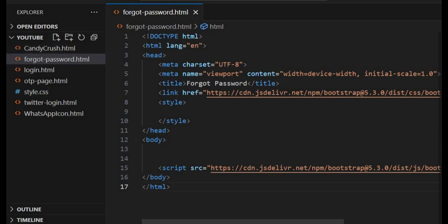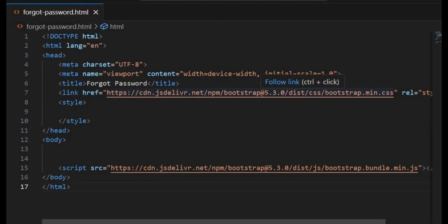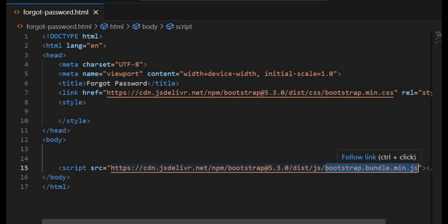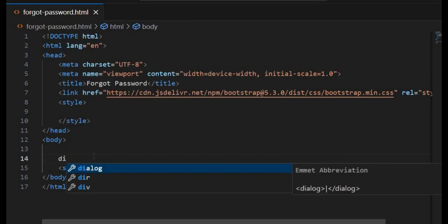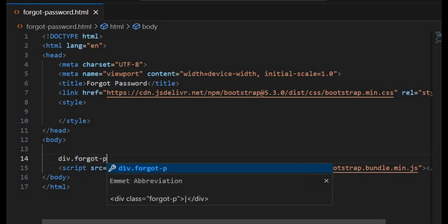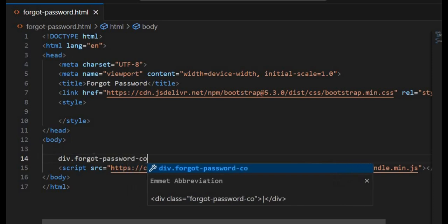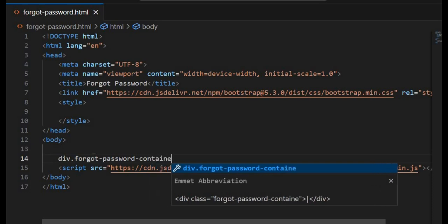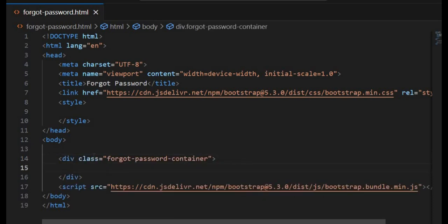So here I have created one HTML file. Inside I have Bootstrap CDN and bundle.minified.js CDN as well. And I am taking main div tag. Inside I am adding one class, forgot password container.